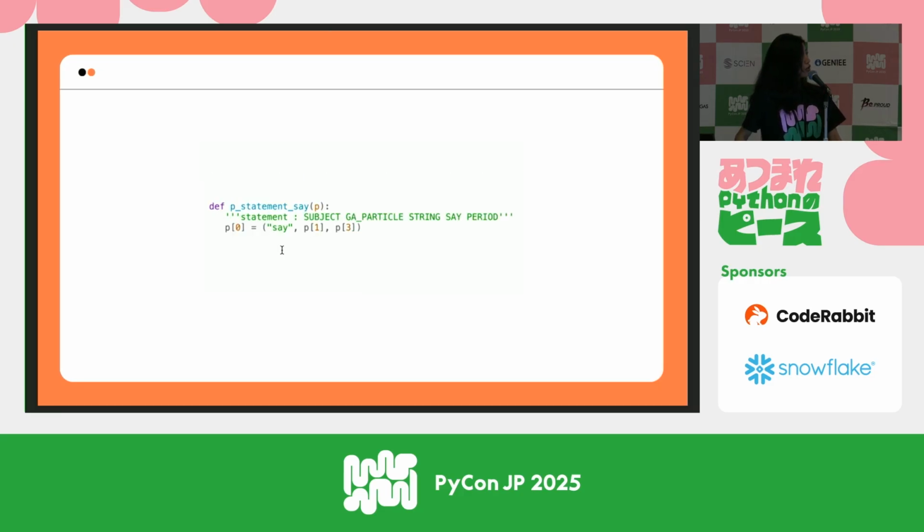After that, you're going to define your grammar statements, where subject neko ga hello to ita and period. And then I'm going to extract the important information. Say is basically a keyword that will be important later on. And P1 is basically the subject, and then this is the string information.